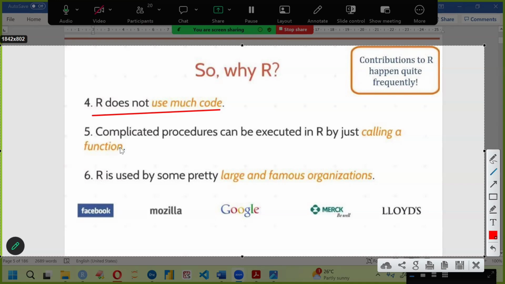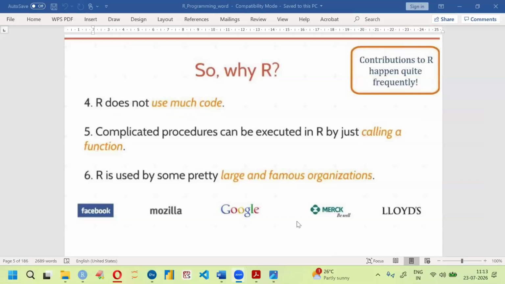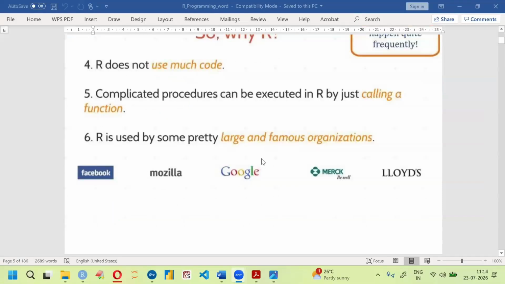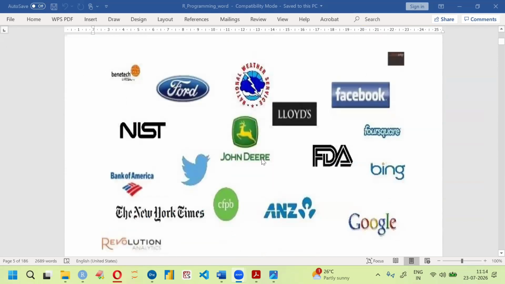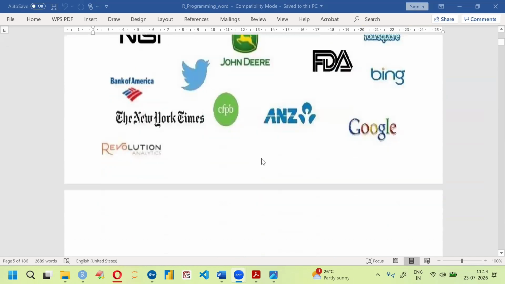Many complicated procedures can be executed in R by just calling a function. So you just use a function, and you can call many functions and complicated procedures in the R language and execute so many tasks. And R is used by some pretty large, famous organizations. R is used by Facebook, Mozilla, Google, Lloyd, Ford. So many of the tech giants use this R language.